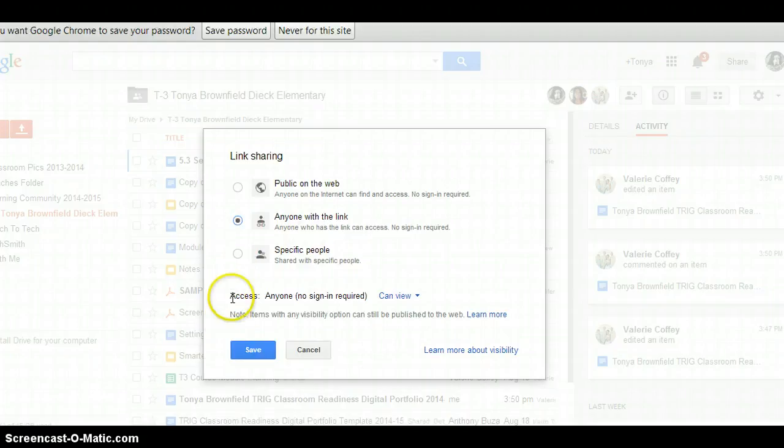Hit save. I'm sorry, don't hit save yet. Here where it says access, says can edit, can view. Let's do can view. Hit save.